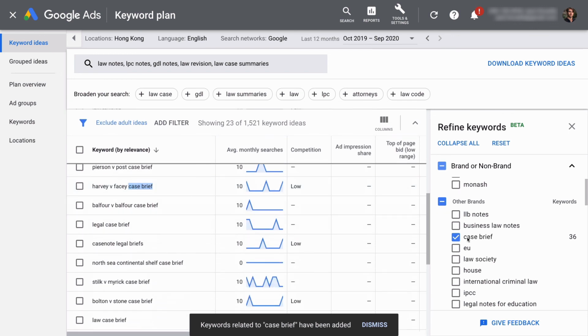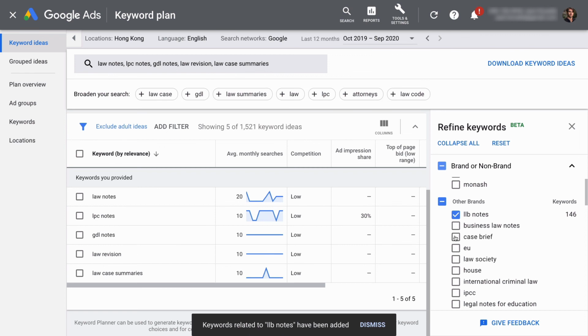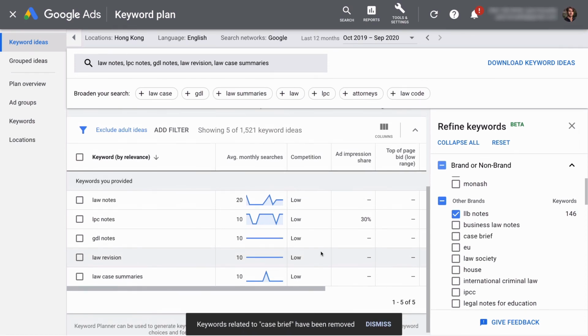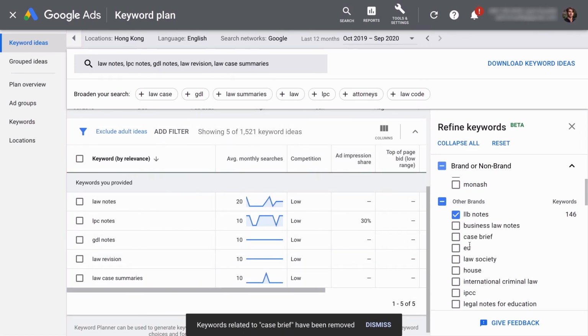And if I change this to maybe LLB notes and get rid of case brief, let's see what turns up. So they have no specific suggestions here, but other ones might have that.